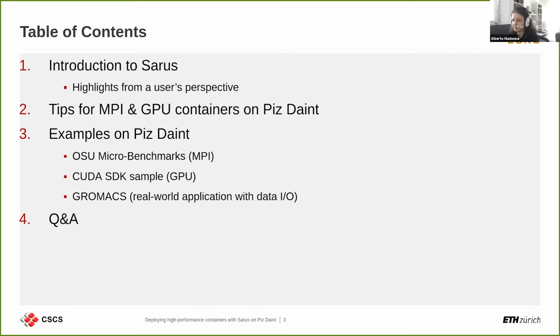I have selected three examples. First, the OSU Micro Benchmark to showcase some MPI usage, and we'll go over a CUDA SDK sample for some GPU usage, and then we'll put those aspects together to run a real-world application. In this case, GROMACS, where we will also have to exchange data into and out of the container. So some data I/O, and as I mentioned, we will have some time for a Q&A after that.